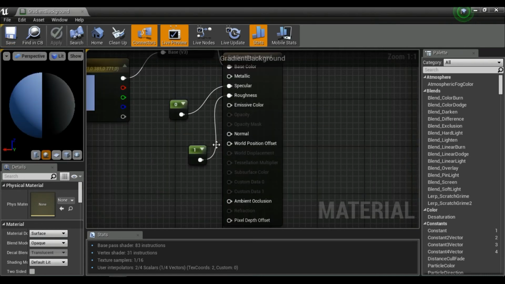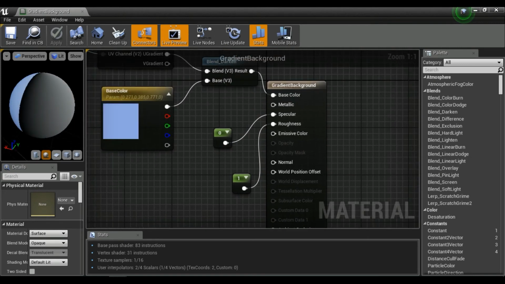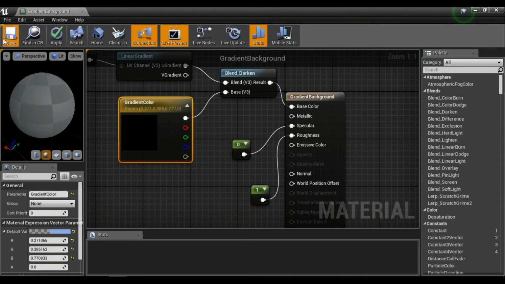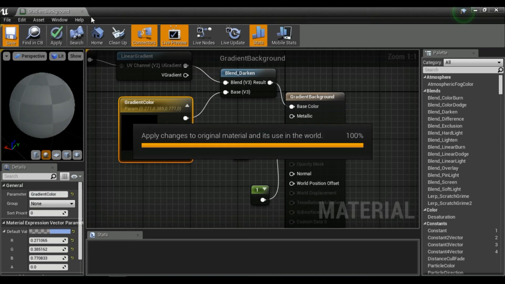Okay, I don't know what took it so long, but anyways, you can see that we got that gradient. The base parameter is also called base color, so we will leave it like that. You can change it to gradient color maybe. Yeah, we can change it to gradient color. Okay, so let's save this.